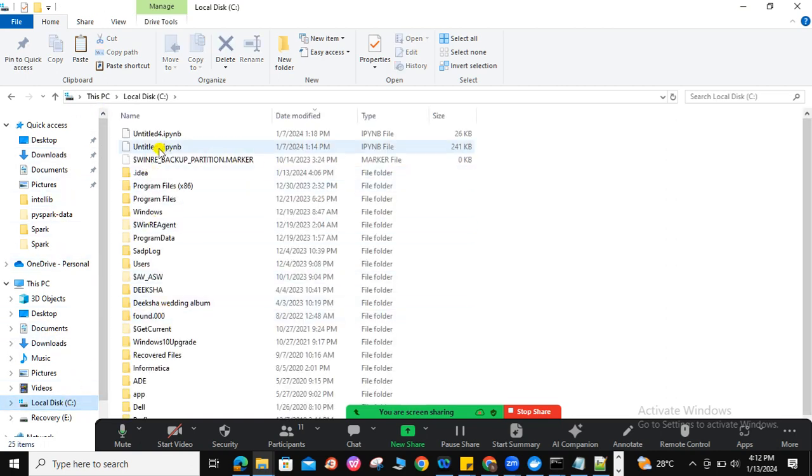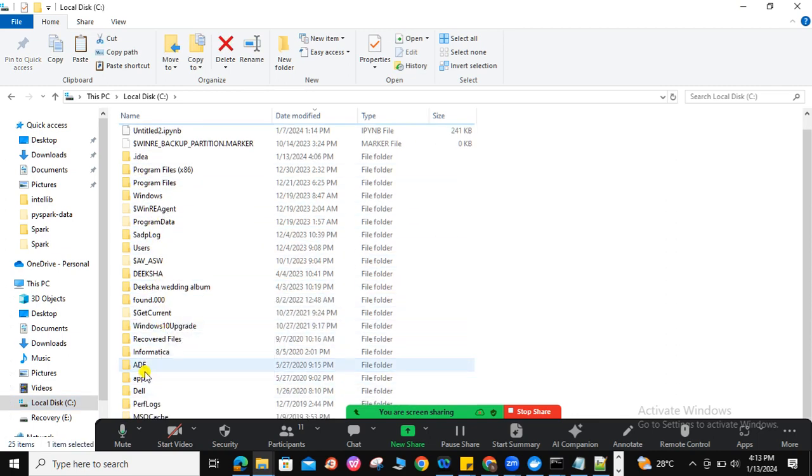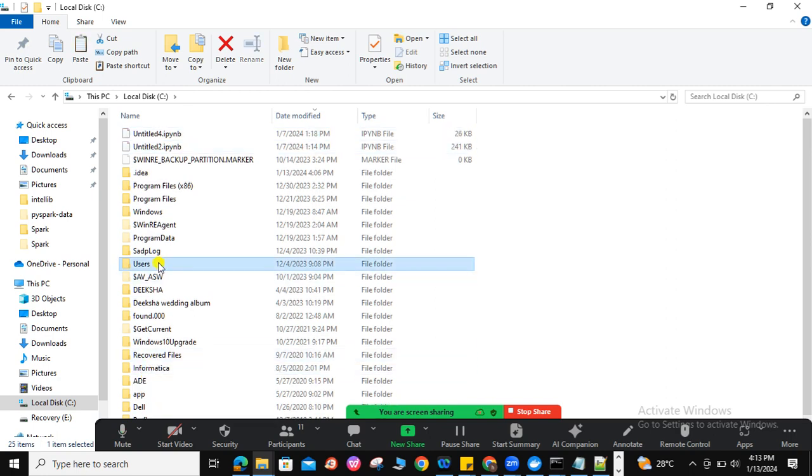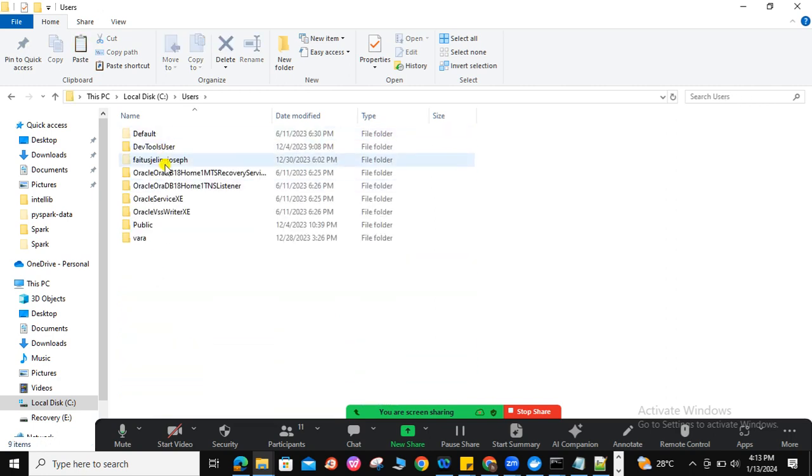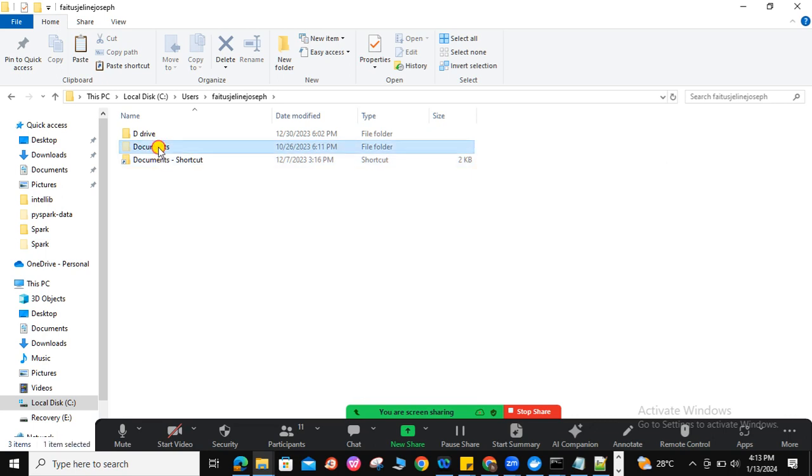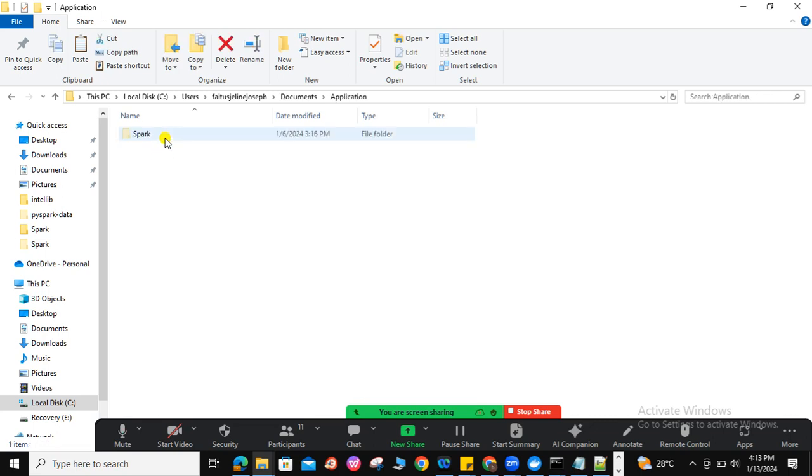Where is that? User, C drive, user, okay, documents, applications, Spark. So I keep this file here. Okay, yeah, I keep this file.